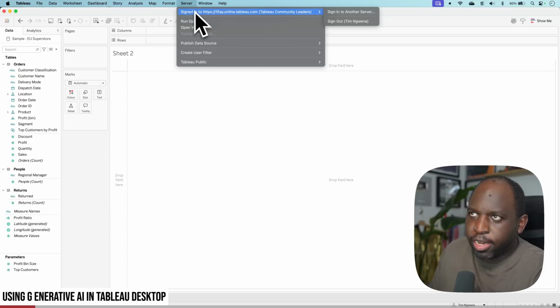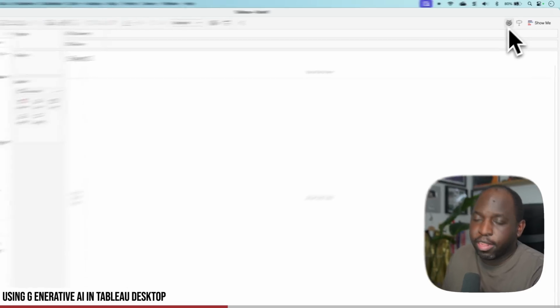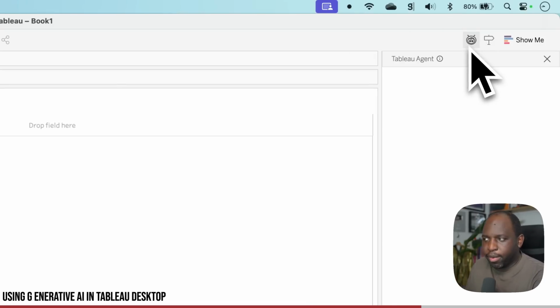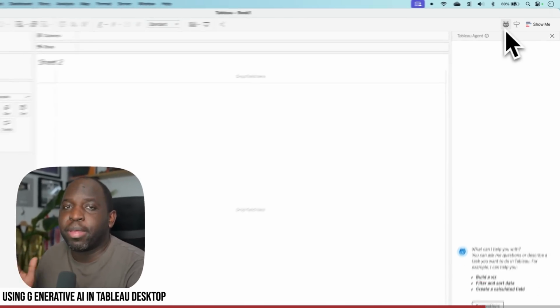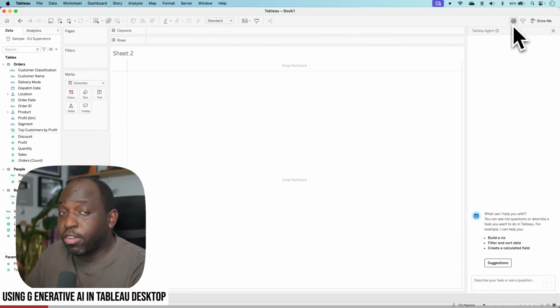So once you've signed into Tableau Cloud, you can go ahead, open up Desktop as normal. And over here on the top right hand side, you'll see you get this little Einstein icon. This is the Salesforce icon for using generative AI. When you click on it, it opens up the side panel and you pretty much have the same panel you have in Web Edit.